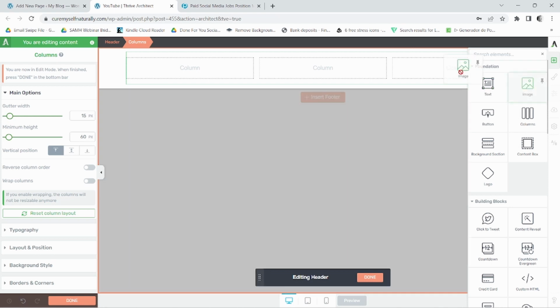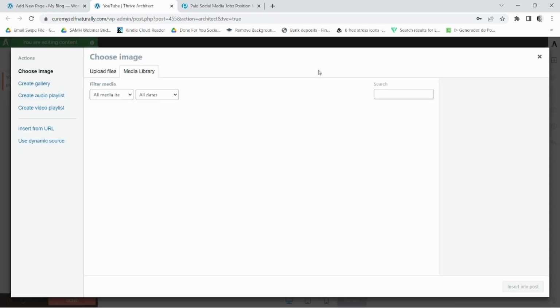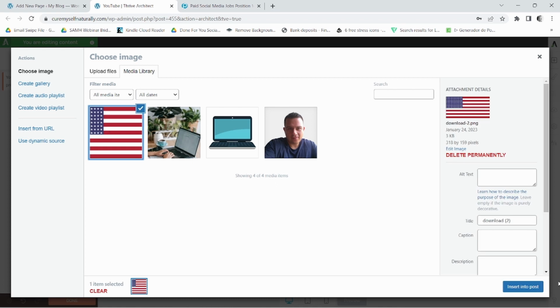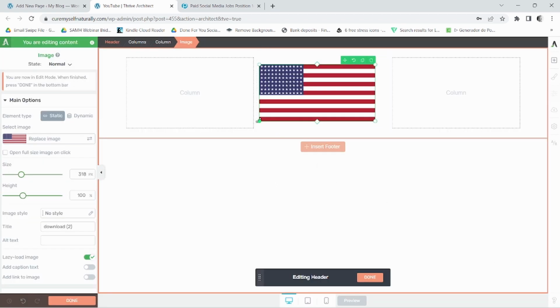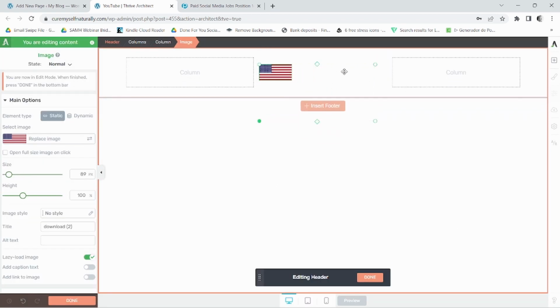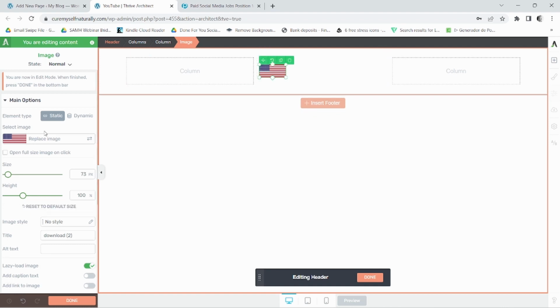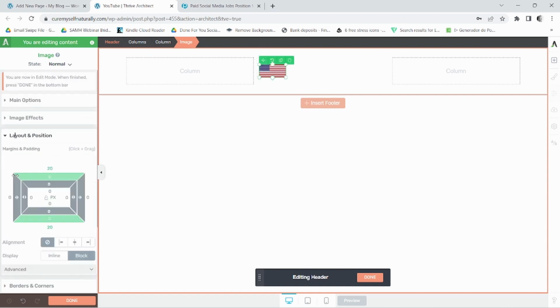So I'm going to say image, the image widget. I'm going to add that in there. I already have my flag here. I'm going to insert it into post. I'm going to go ahead and resize it. So I want it to be about that size. And also in the layout position, I want to center it.